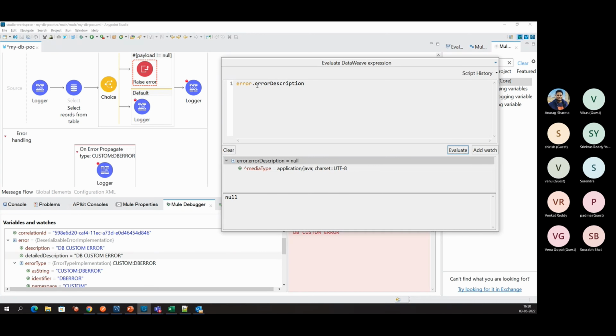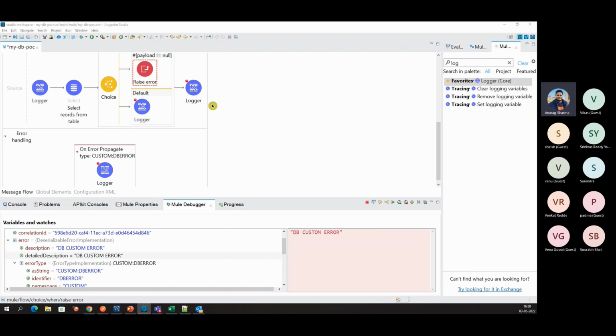Okay, it's error dot description. This one, my bad. So error dot description is DB customer that we have specified in the raise error component. So now move to the next one. We'll see where the flow will go.